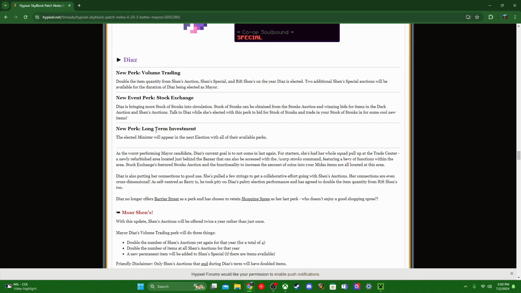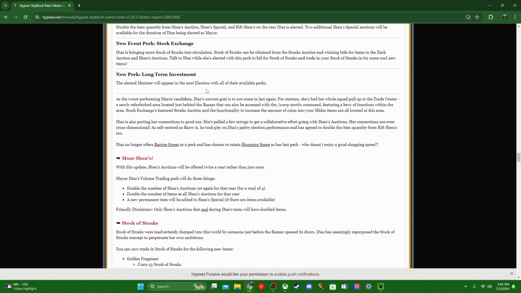And the final one is long-term investment. The elected minister will appear in the next election with all of their perks available. So that's a pretty good one right there. That's worth it just for that one. As the worst performing mayor candidate, Diaz's current goal is to not come in last.